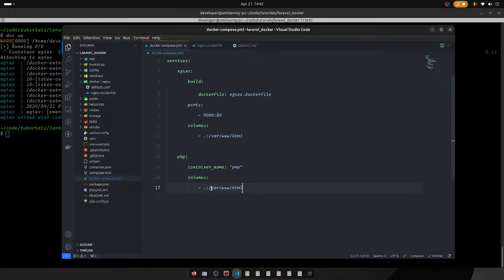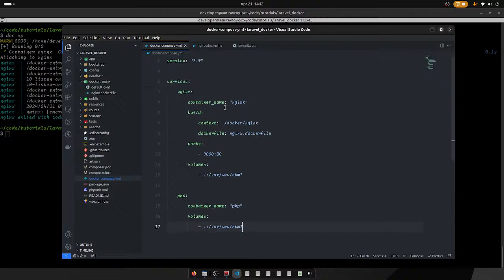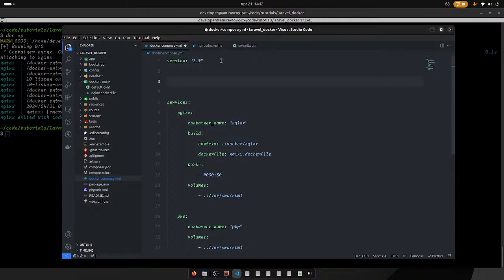And I need to define a network, and I will tell you why. When Docker Compose is created, there will be multiple services running, and for these services to talk to each other properly and easily, Docker will create a network. And if we define that network, then we have the ability to also say that these services belong to this particular network.